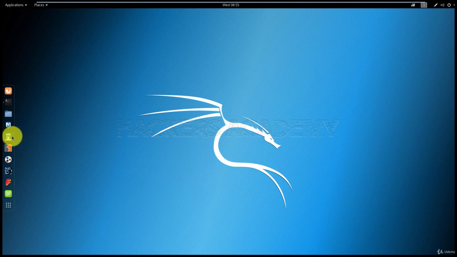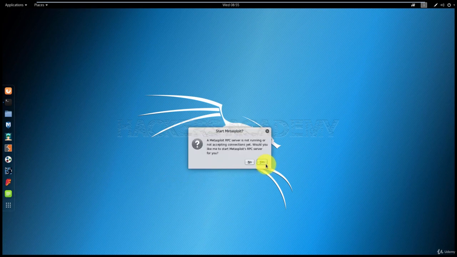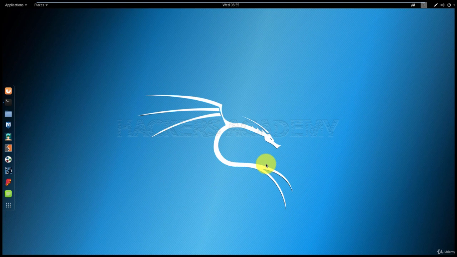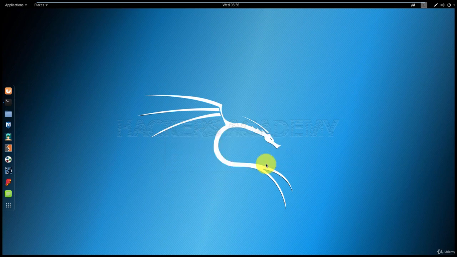Now to fire up Armitage, I can do it from my favorites bar in Kali. All I have to do is click on the icon and then click on connect. If Metasploit server is not running, it'll ask me if I want to run it. I'll say yes, and it'll try to connect to the server. Now what's going to happen is it's going to throw an error that says connection is refused and it cannot connect. Be a little bit patient, this error will resolve itself and the connection will eventually succeed. So just give it a few seconds, and then when the connection succeeds, it's going to fire up the graphical interface of Armitage.